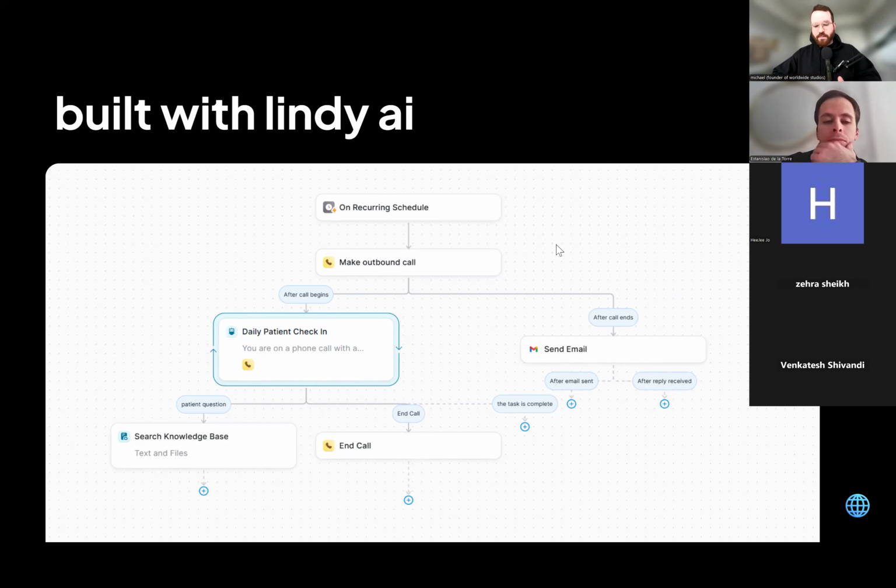Based off of that, it sends the email afterwards. So a lot of these platforms, they'll use a visual coding environment where it's just like connecting different Lego blocks.